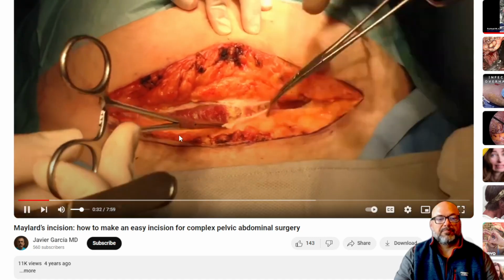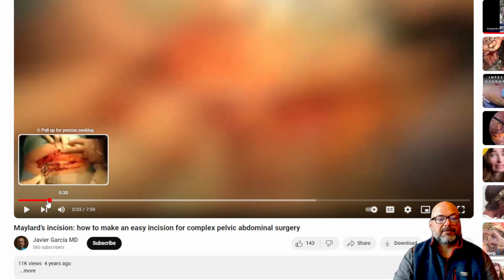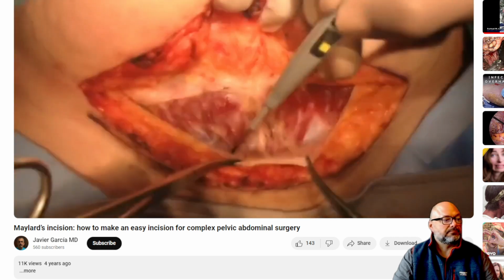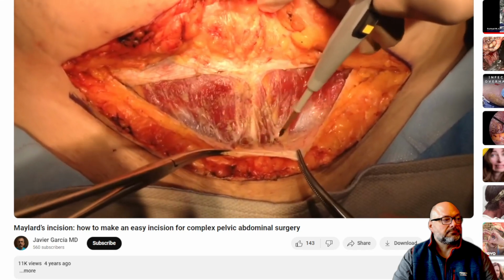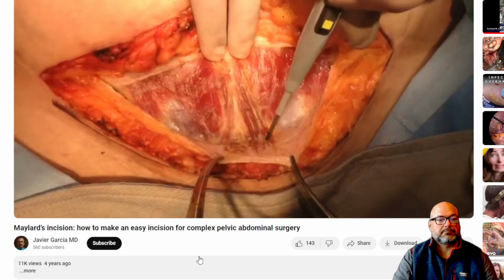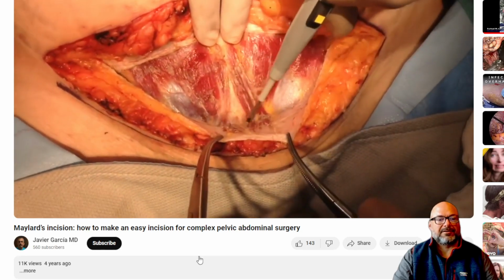So this does show, I think, a more realistic view of how much separation you're going to get with the fascia. So it's opened, but they're not dissecting it off of the underlying muscle. Actually, they are dissecting it off there.